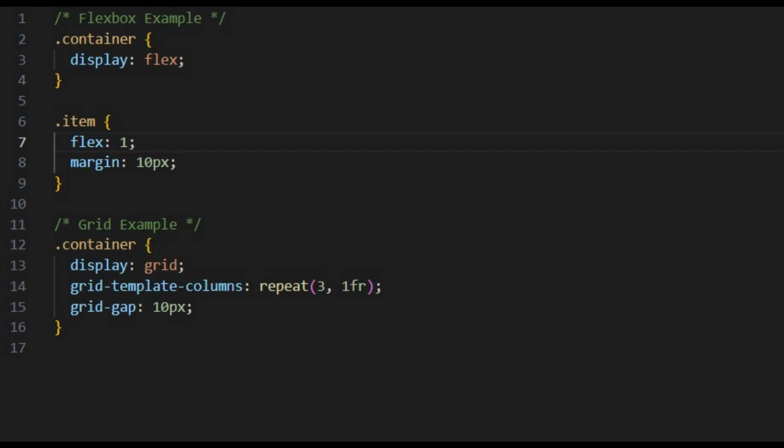Flexbox and grid. Flexbox and grid help us organize things on a web page, but they're good at different jobs. Flexbox is like a helper for arranging things in one line, either horizontally or vertically. It's great for simpler layouts, like putting items in a row or in a column. Imagine it as a line where you can easily place things side by side or on top of each other.